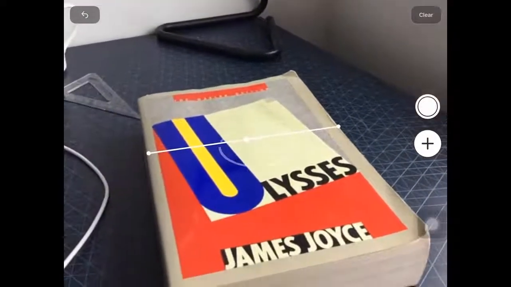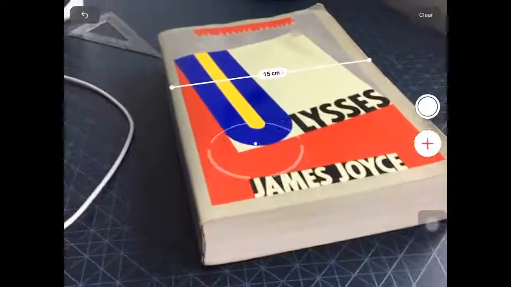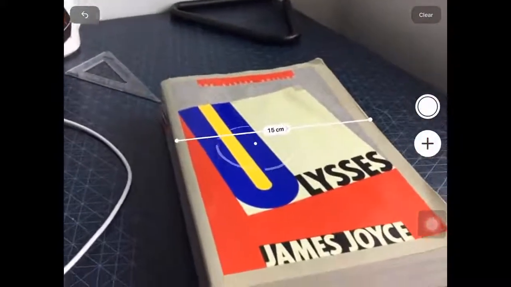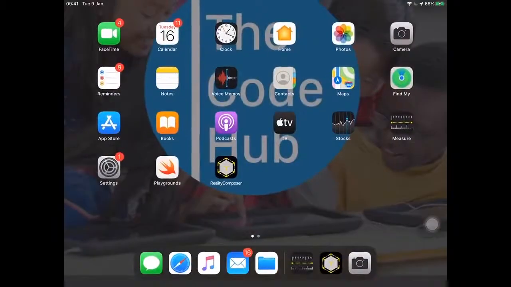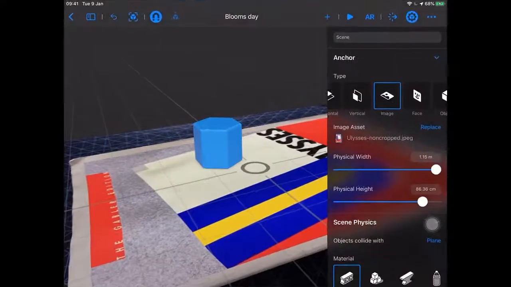There we go, 15 across the middle. Okay, maybe it's not 100% accurate, but that's not bad. So the Measures app is using augmented reality to figure out the lay of the land. We can measure distances between objects using just our iPad camera, which is something pretty amazing. You can do the same thing with your phone.